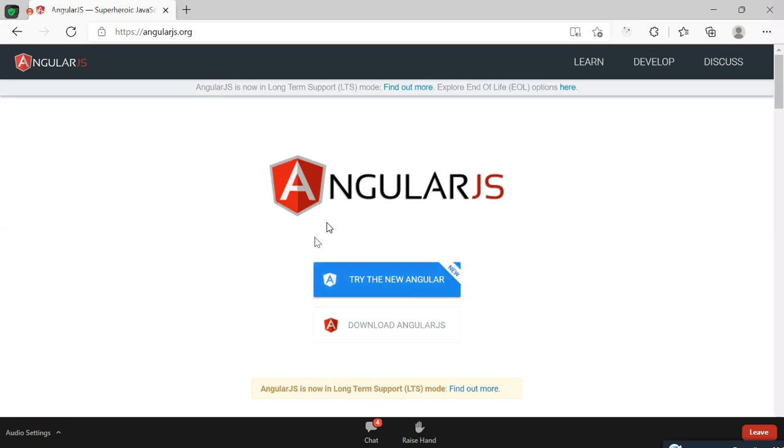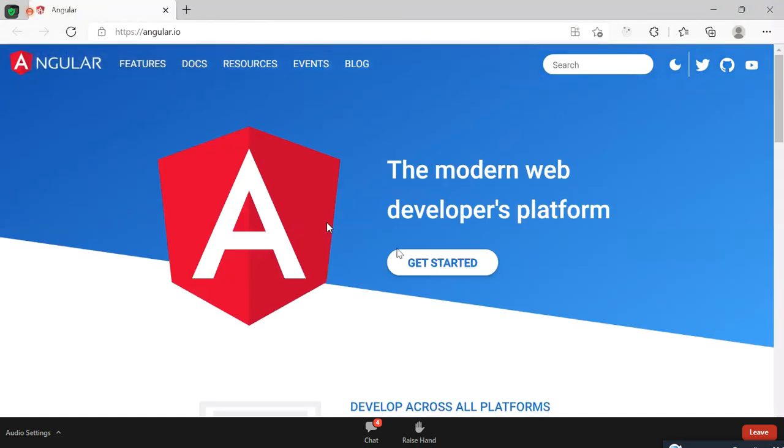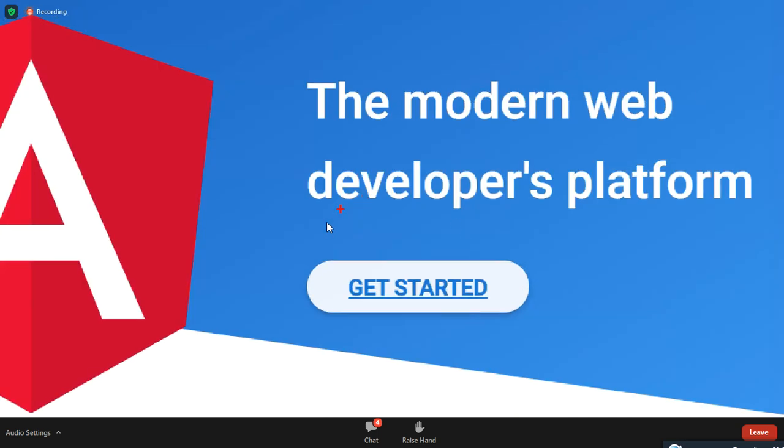That means they say that it's better to go with this Angular, but it is not a replacement. It is just an alternative. And this is the new Angular. This is the official site of Angular. And you see, it says it is a modern developers platform.